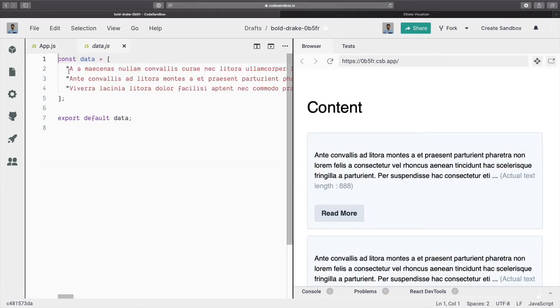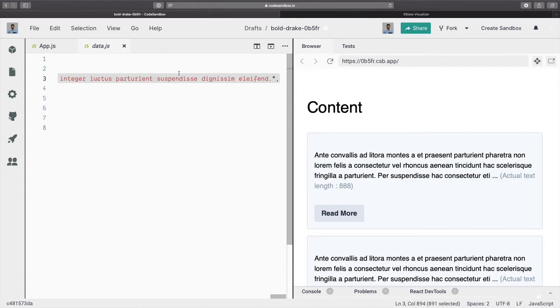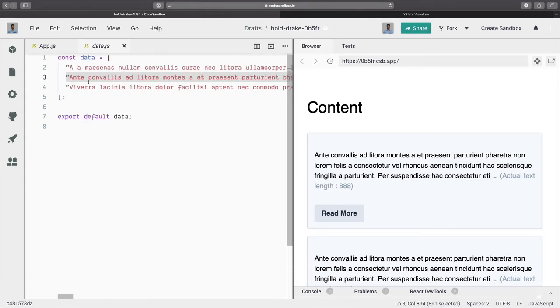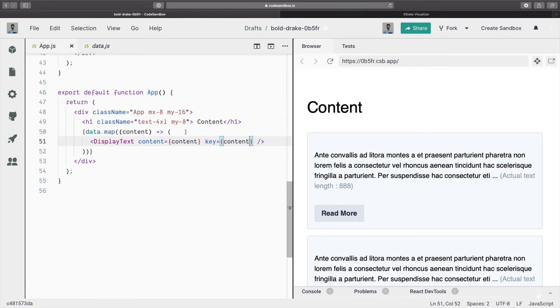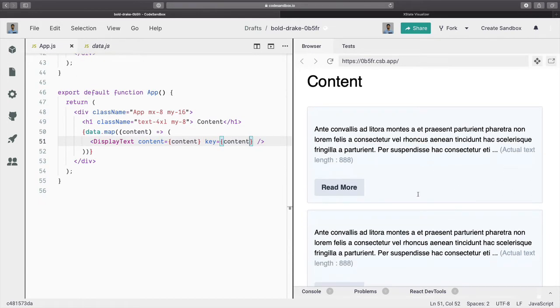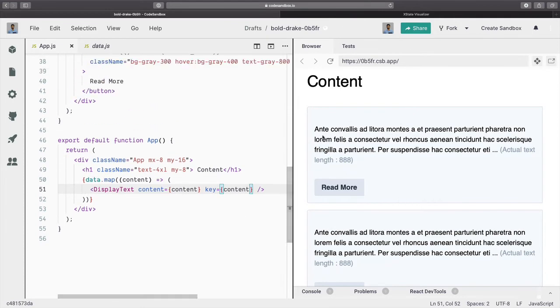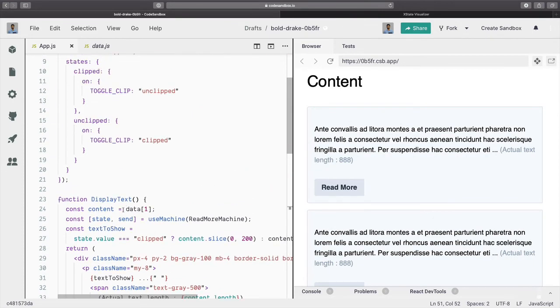So earlier we only had the hard coded. We were only rendering the first string here, the second string here at index 1. Now we'll render all the text inside our display text component, which has the read more logic implemented. Okay, so instead of grabbing data of 1, we'll grab content from props.